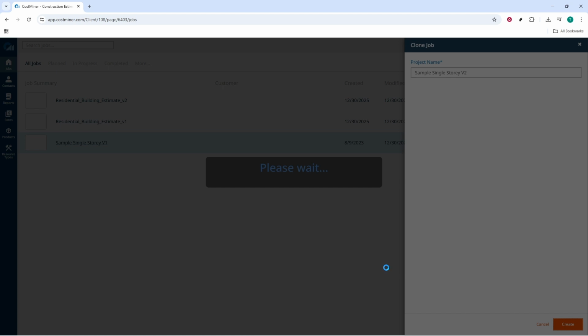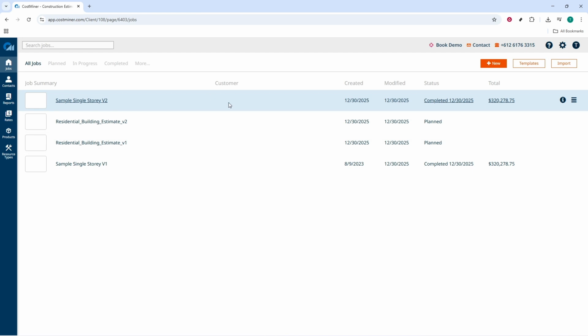Each duplicate is now its own estimate, with all the same structure, resources, and markups carried over. This preserves consistency across options and saves hours of rework. Consistent naming conventions make filtering and retrieval easier when your project list grows.